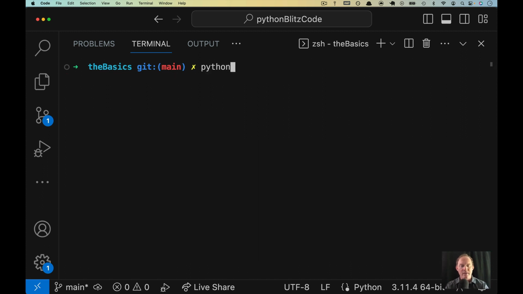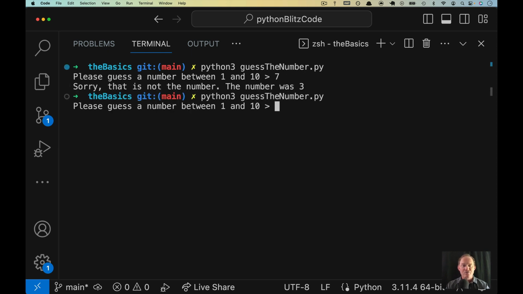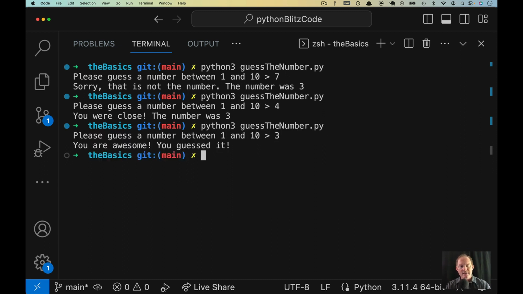All right? We're going to do Python 3 against guess a number.py. Okay, please guess a number between 1 and 10. I'm going to guess 7. Sorry, that is not the number. The number was 3. Let's run it again. This time I will guess 4. All right, you were close. The number was 3. We'll guess one more time, and this time we'll guess 3, and it says, you are awesome. You guessed it. Okay?